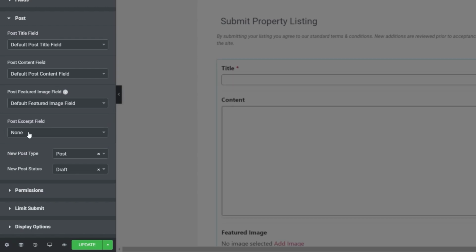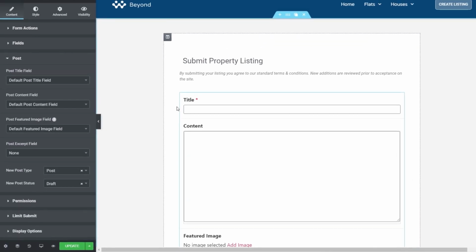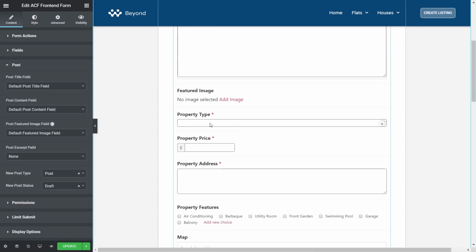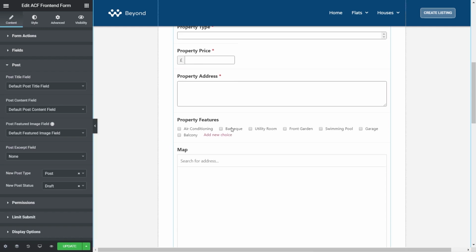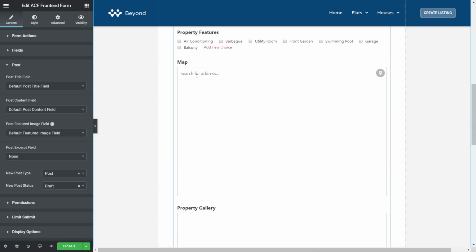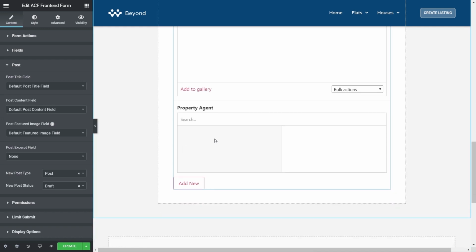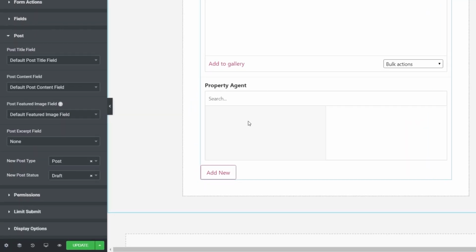But we are going to leave the excerpt field entry empty, or set to none, because I don't use that as part of this setup. So you can see we've got title, content, and featured image alongside now our custom taxonomy for the property type and all the ACF fields that we've set up, including things like multi-select options, the Google Maps search option, a property gallery, right the way down to the property agent, where we can choose that from there. We've got multiple different agents. All that's been pulled in without having to do anything.